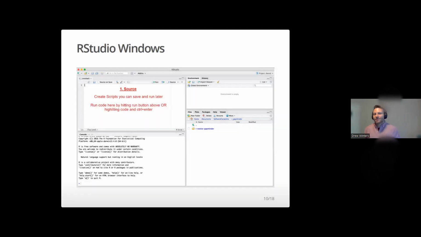And here's the first pane in the upper left. Pane 1 is called the source pane. This is like a notepad for your code, where you create a script that you can save for later work on the same project or come back and edit it for a new project. And you can take that file and share it with other scientists so they can also use your code. And if you open the code that I provided for the talk, it will open in this window and you can follow along.